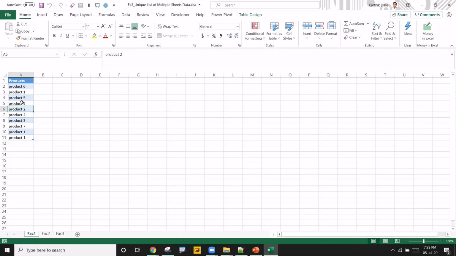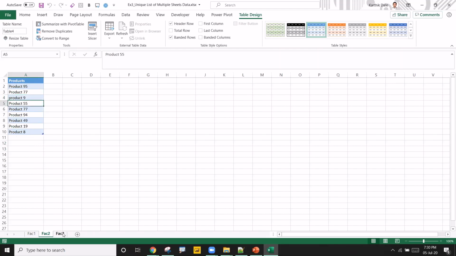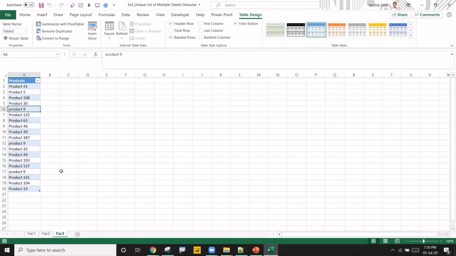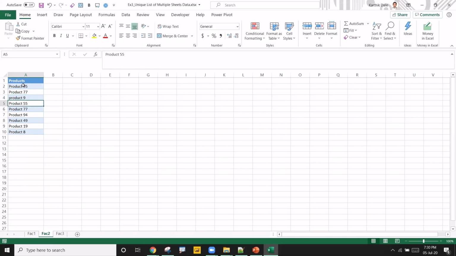This is also a table, guys. Remember, this is also a table. So table design, table 1, and the second one is also a table, and the third is also a table. Let's assume the second one is not a table. I'll convert it to a normal range. This looks like a table, but it is not a table.